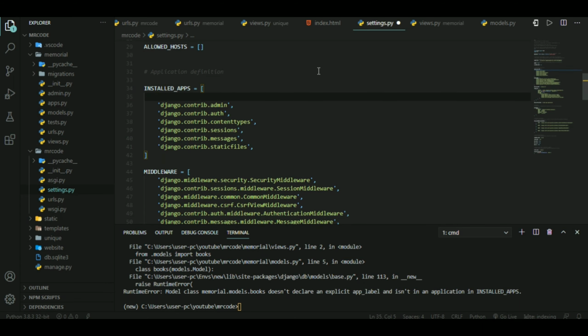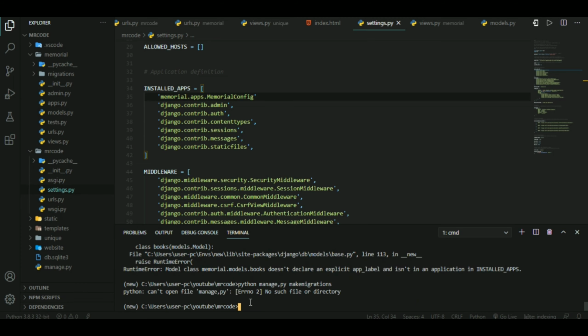So I'll be putting in memorial.apps.MemorialConfig. In MemorialConfig, the starting alphabet should be in capital. Please be careful about that. And python manage.py makemigrations, and let's see if this works. Oh no, a typo. Okay, let's see if this works. This should work.